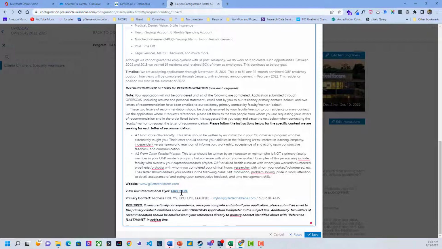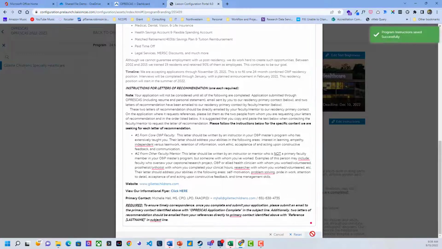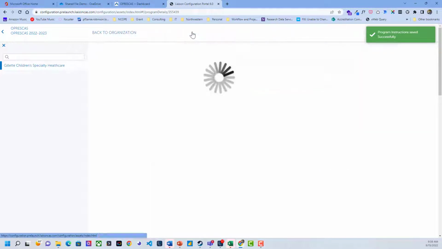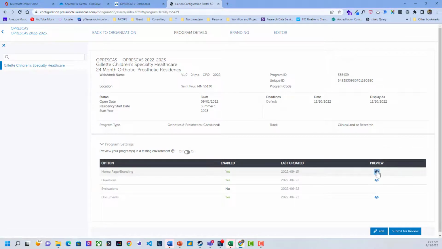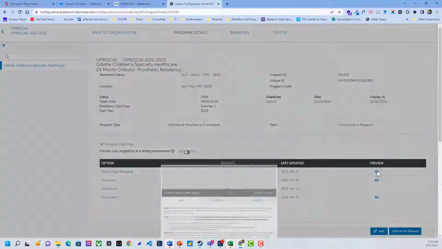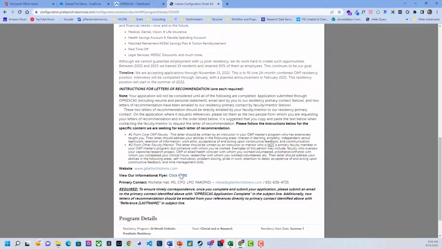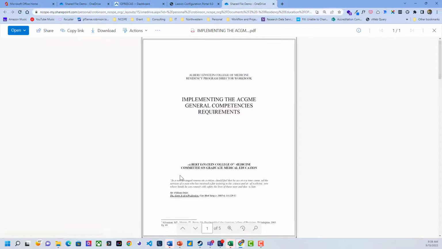Now, you notice that click here is colored blue. So when I hit my Save button, we can go ahead now and go back to our program details, select our preview or eyeball icon one more time, and notice that we actually have a hyperlink to the flyer. And when we click on that hyperlink, it will take us to the PDF that we wish to share.